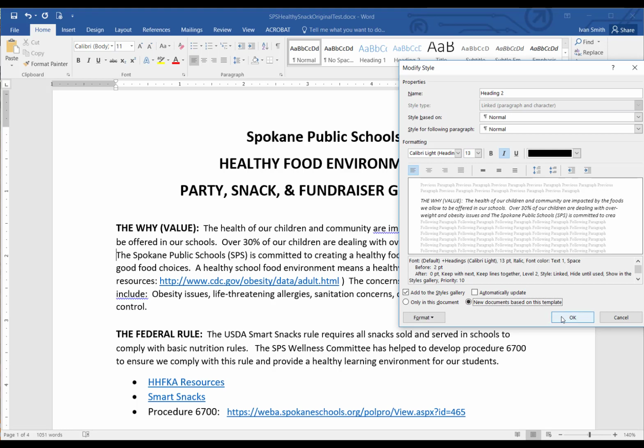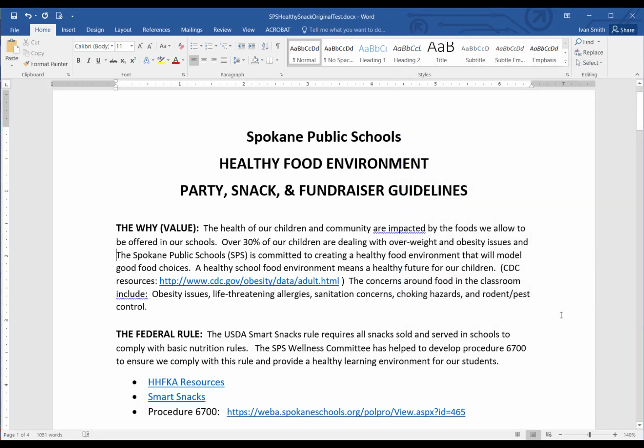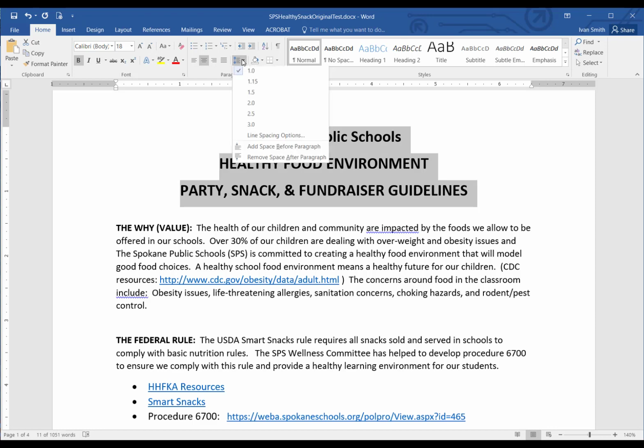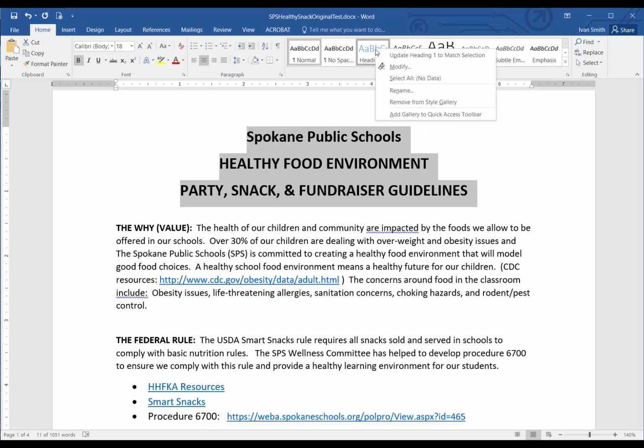For heading level 1, I'd like to match the formatting previously used. To do this, before I adjust the style, I need to learn some things about the content. With the text selected, I note the typeface, size, and confirm line spacing. To modify the style, right-click the style and select Modify.